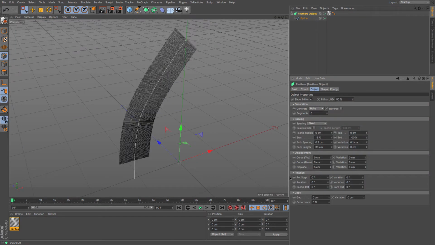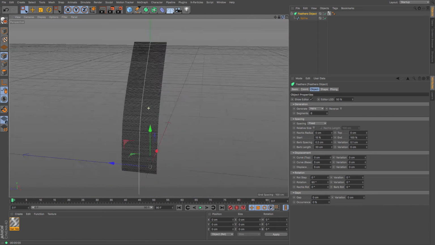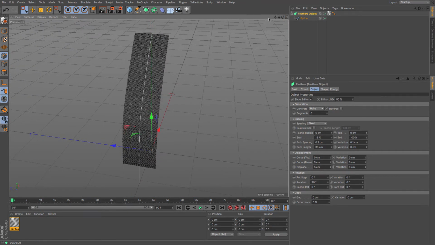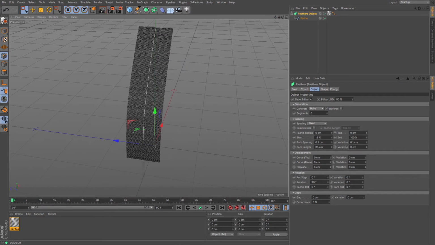So I'm just going to delete that out. But you can choose the rotation. There we go. So that's a little bit more like we were expecting this feather to be, working its way around in those axes, which is quite nice. And you can increase and decrease the variation as well.